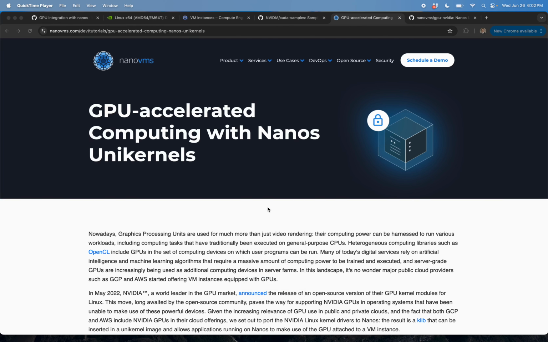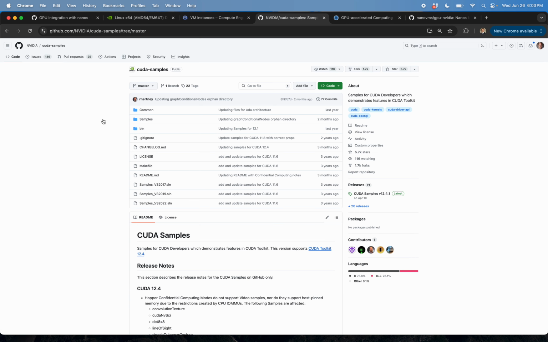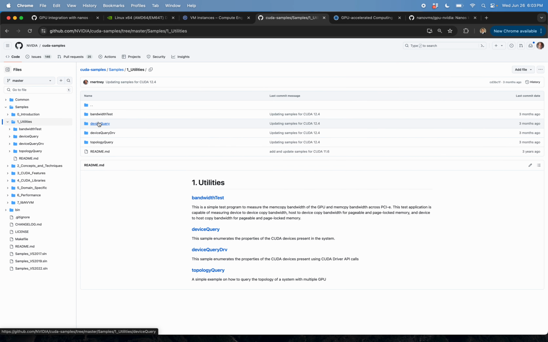Today we're going to be running GPU accelerated Unikernels on Google Cloud. So whether you're doing blockchain stuff or maybe you're running some new fancy Python AI program, this will come in handy. We're going to do this with one of the CUDA samples from Nvidia. Specifically, we're going to do this device query program.